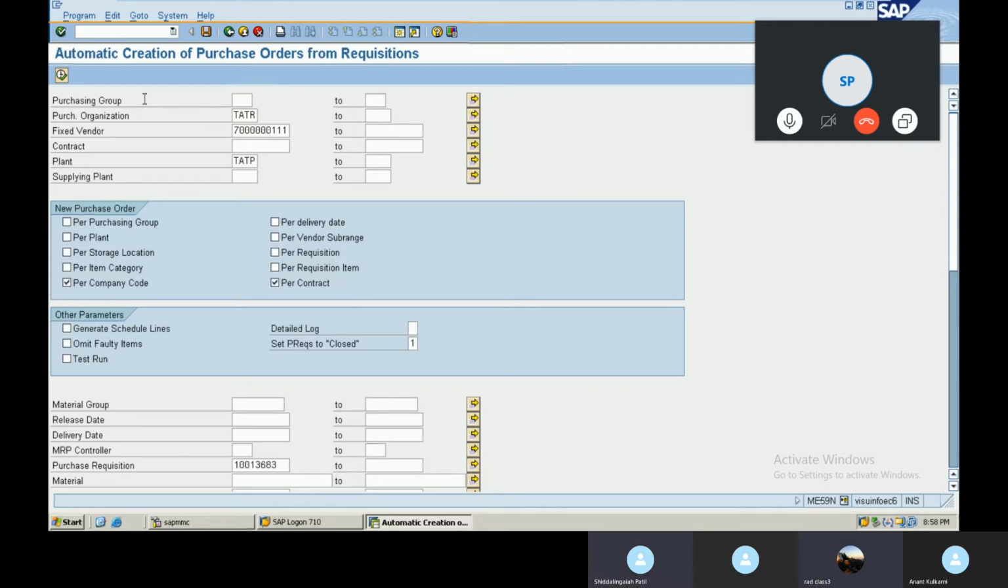Okay, some grouping of the PRs into PO will also happen, I think. What grouping of PO? I'm not getting it exactly. Okay, I will let you know later. I will tell. Okay, sure, sure. Okay, thanks. No problem.